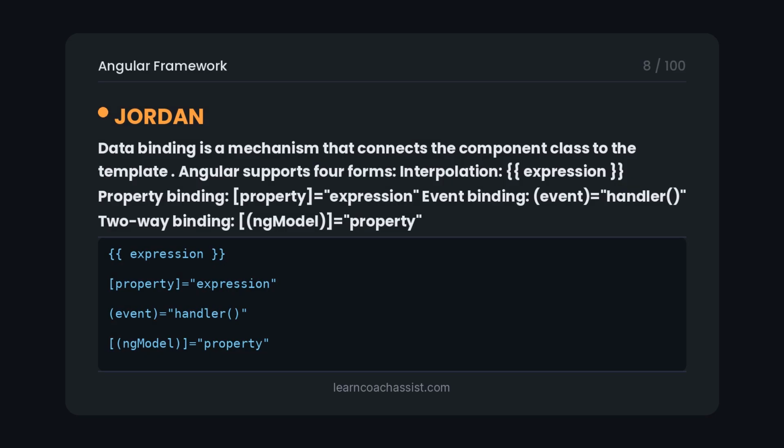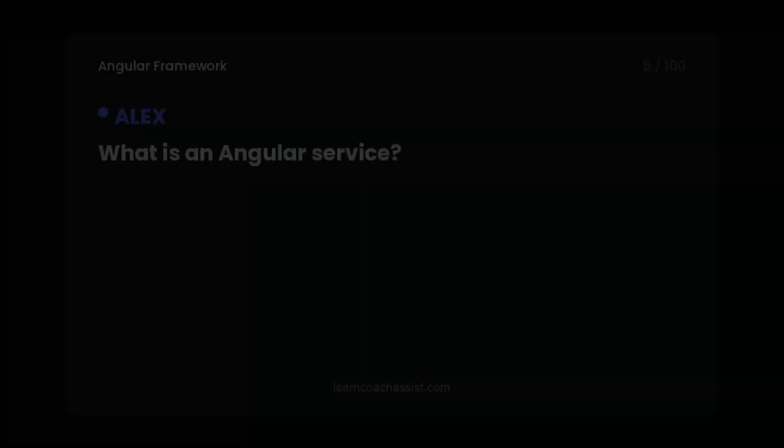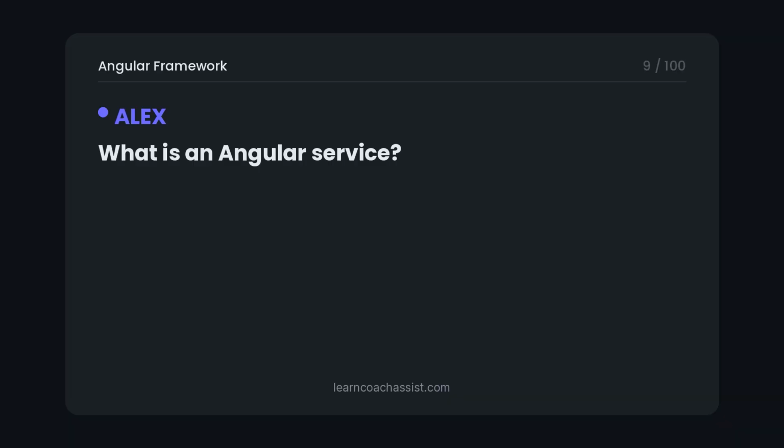What is data binding in Angular? Data binding is a mechanism that connects the component class to the template. Angular supports 4 forms: interpolation, {{expression}}; property binding, [property]="expression"; event binding, (event)="handler"; two-way binding, [(ngModel)]="property".